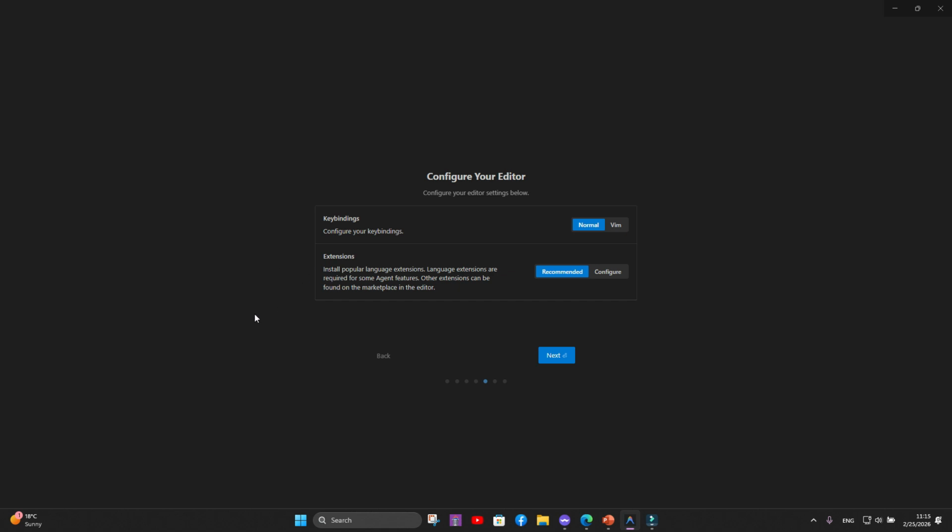Extensions. These are the extensions that are in this software, and the popular language extensions are required for some urgent features. For me, I choose the recommended one. Other extensions can be found in the marketplace in the editor. So if we need other extensions, for example for Python, for Java, or other languages that are not installed by default, you can install them via the marketplace.